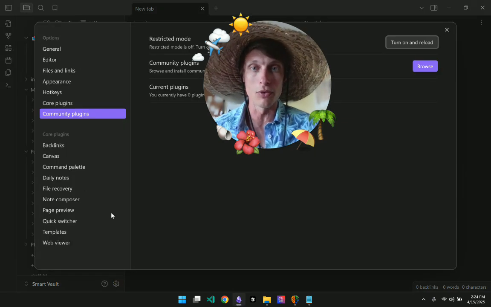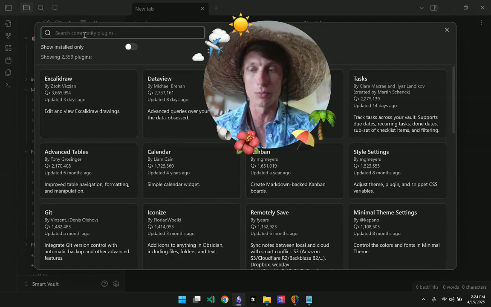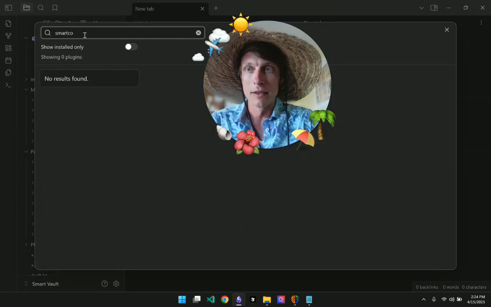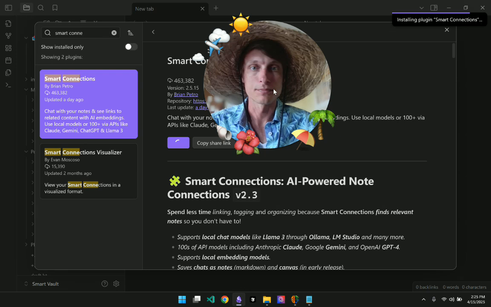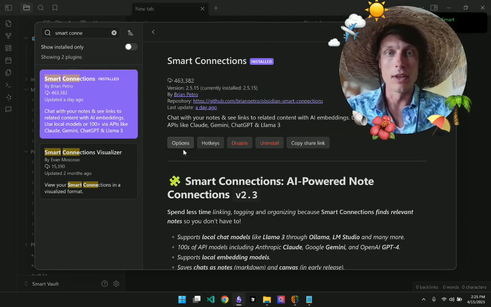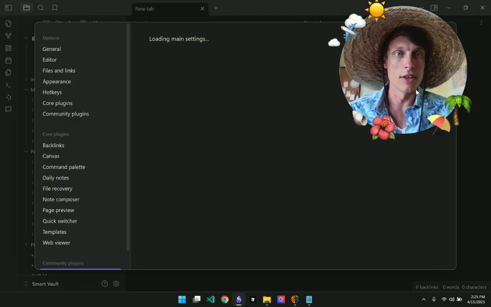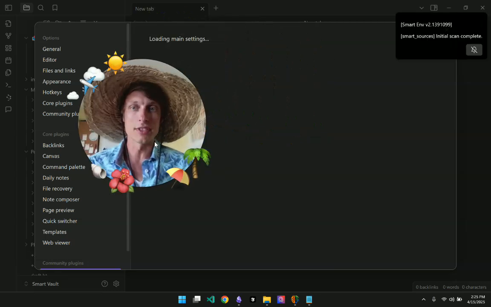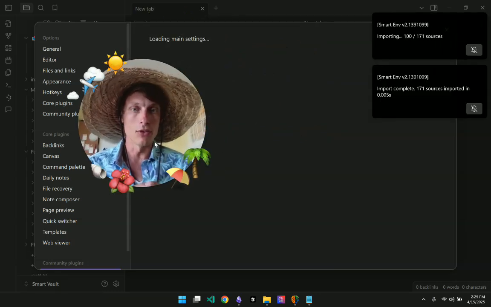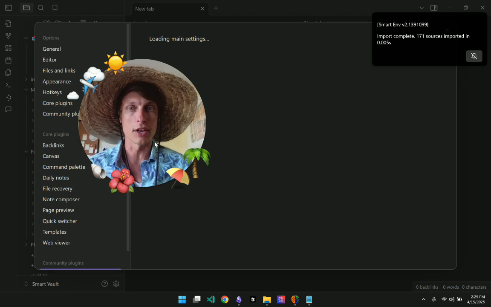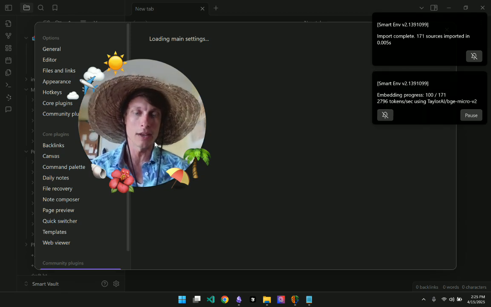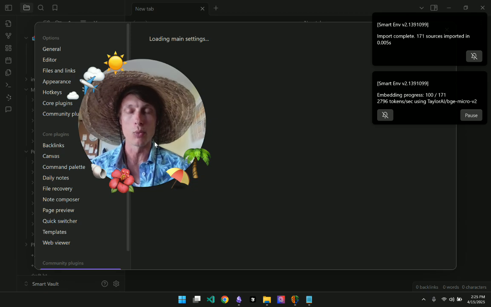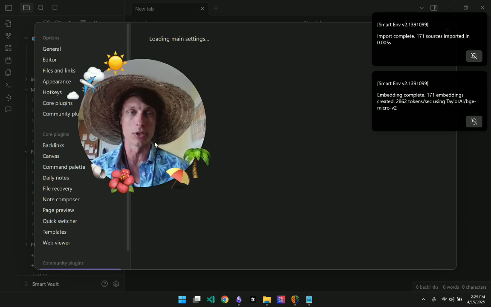Okay, so in Obsidian, you're probably already familiar with installing a plugin. Just search Smart Connections and install. And we enable Smart Connections. And from here, if we go to the settings, we'll see that it's loading. When you first load Smart Connections, it imports your notes and processes them using a local embedding model. What that means is that you get the power of AI embeddings without any of your notes leaving your computer.